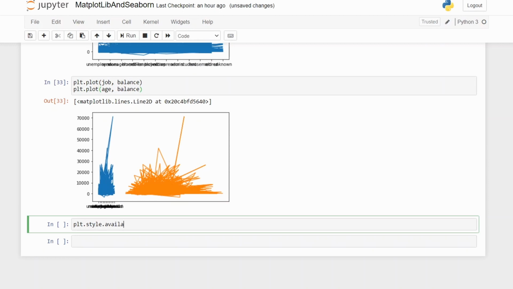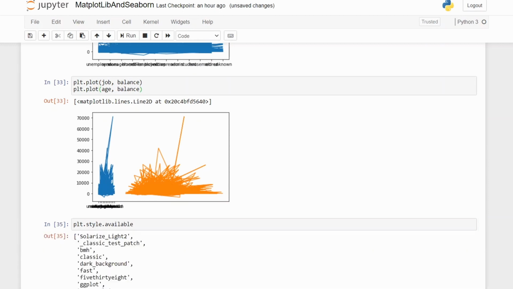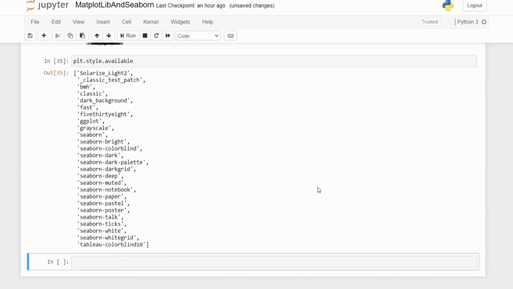Alright, let's try to give it some style. We call style.available, and here is the list of all styles we have at our disposal.